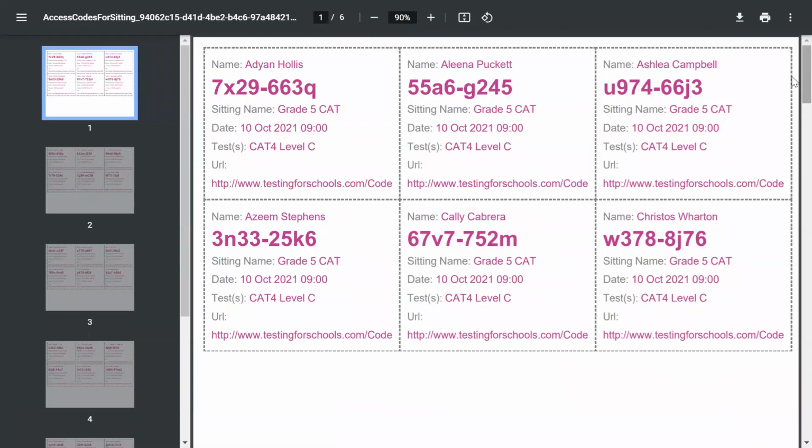Each one will have the student's name, their 8-digit access code, the sitting name, the date and the test, and the students use the URL at the bottom, which will prompt them to add the 8-digit access code, and that's how they start the test.